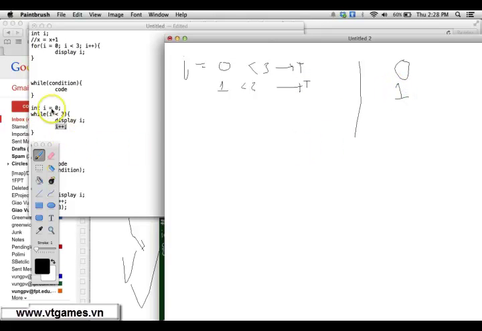Then you get back to the loop, and after displaying, you increase i to 2. Then you check the condition, smaller than 3, still evaluated as true. So you execute this block of code, displaying i, which is now 2. Then you run i plus plus, which increases i to 3. When you get back to the loop, you check the condition, and 3 smaller than 3 is evaluated as false. If it's false, you finish the loop. So the result will be 0, 1, 2.